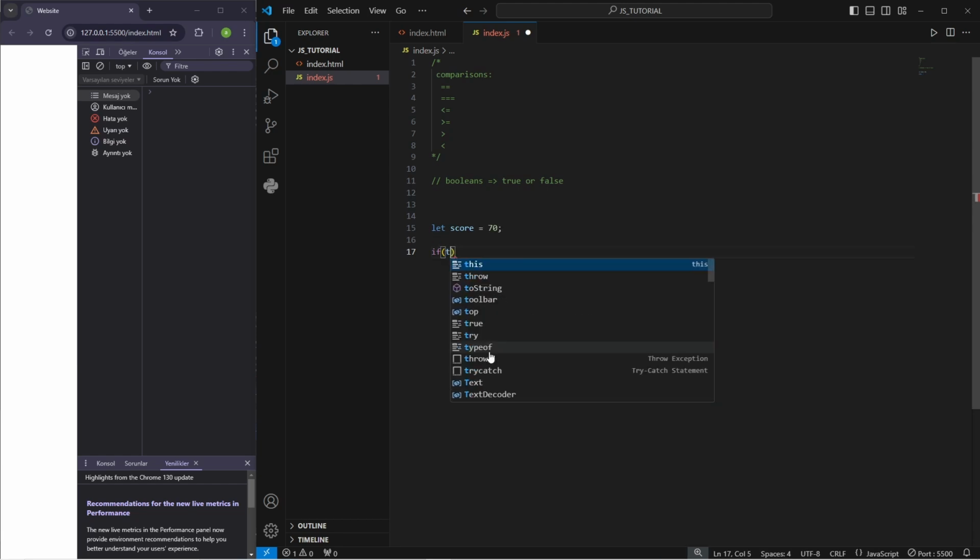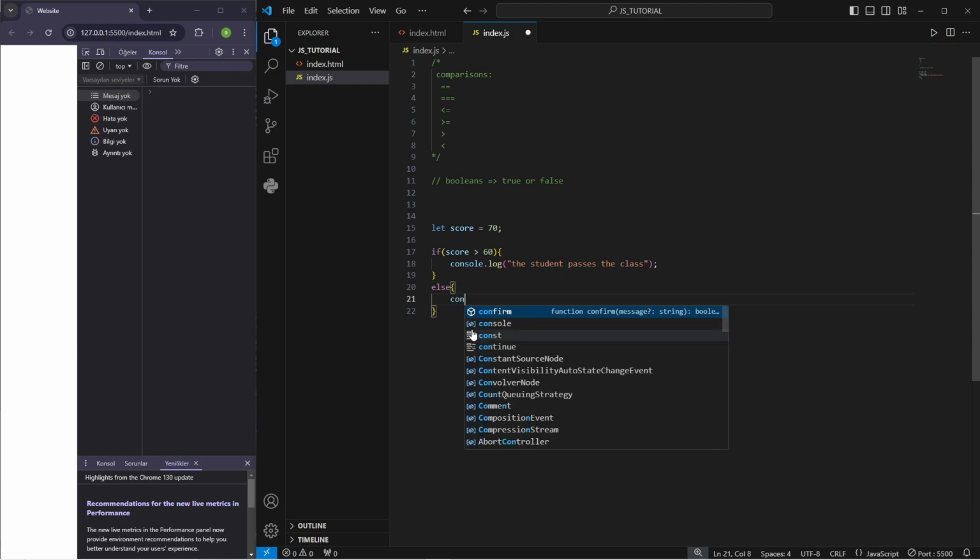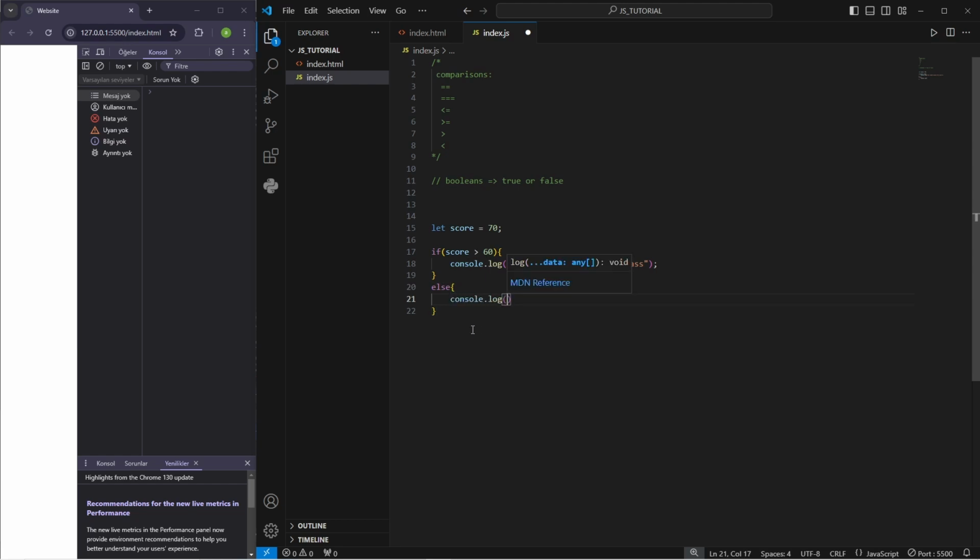Okay, we have just determined the overall condition of this statement. So this will be true. So if the score is more than 60, then we print out the student passes the class. So we should have an else statement too, because if it is less than or equal to 60, the student fails. Let's say the student fails the class.